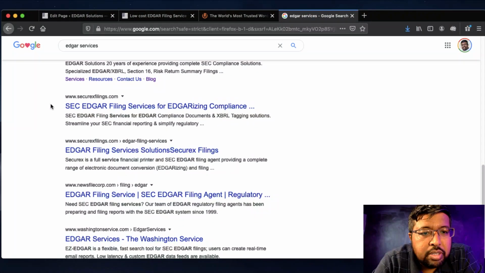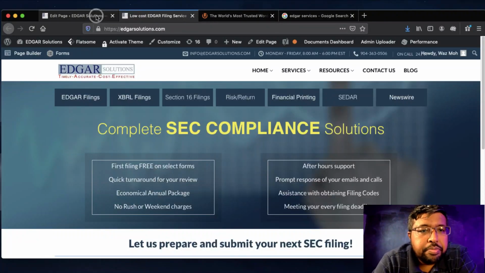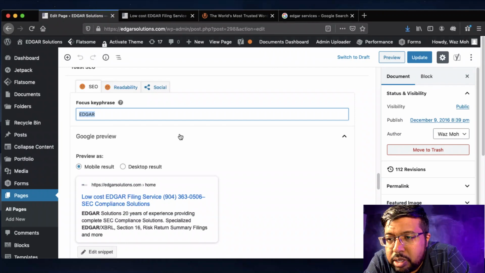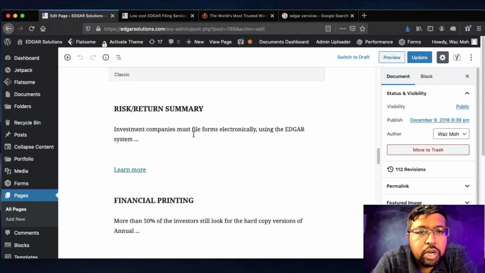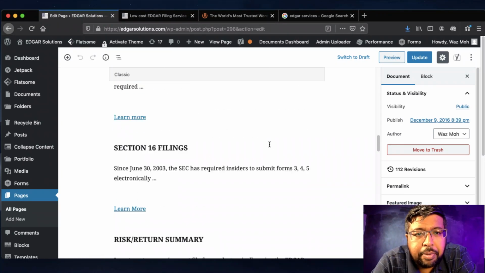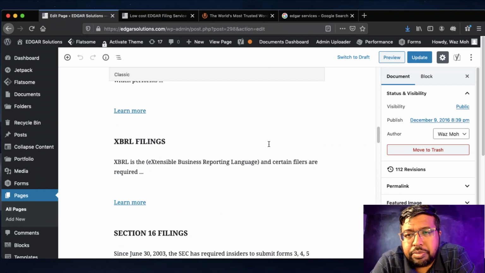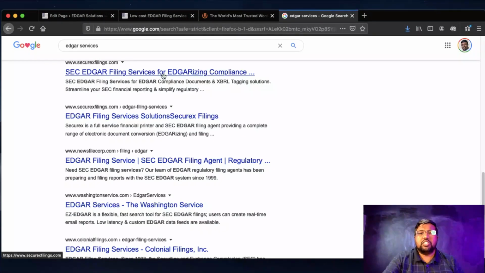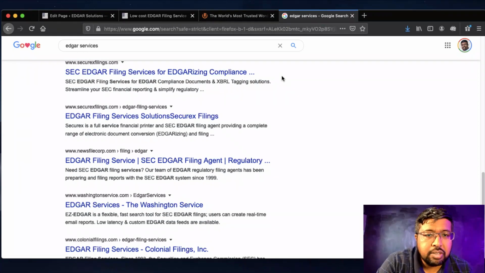Great. So coming right here, instead of Edgar, the focus keyword is Edgar services. Because you're on this page, remember what I said yesterday about the title tag? This is your page title, the title tag. The title tag should not exceed 70 characters. See, when it exceeds 70 characters, what happens? Dot dot dot. You don't want that.